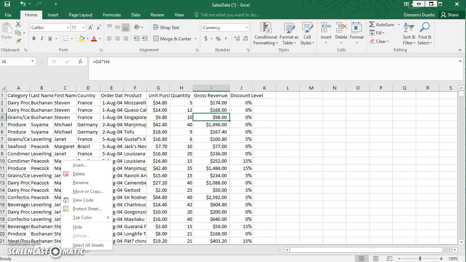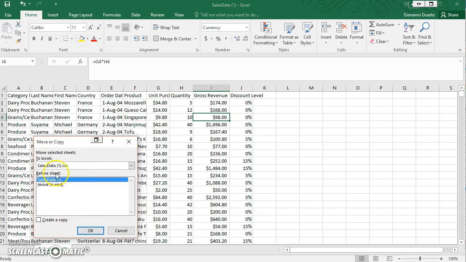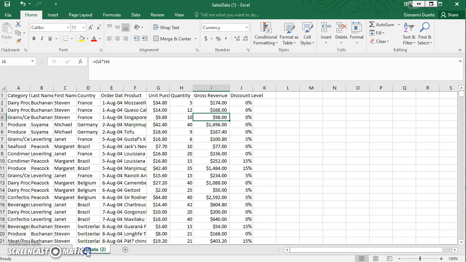Next, I recommend duplicating this sheet. Just right click on it, make a copy, create copy, move to the end, click OK. Then either double click on it or right click and click on rename. Here I'm going to call it subtotal, and I'm going to show you the next step.